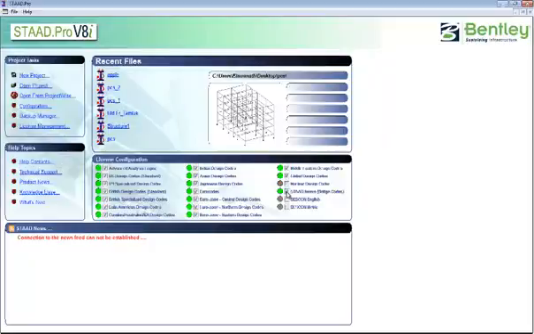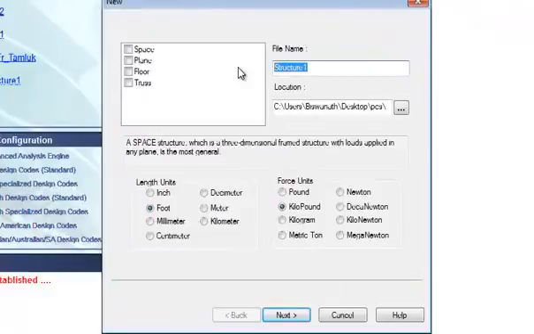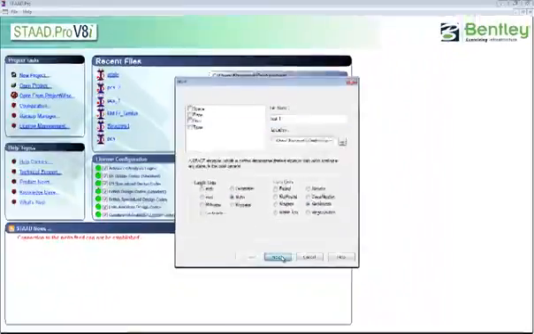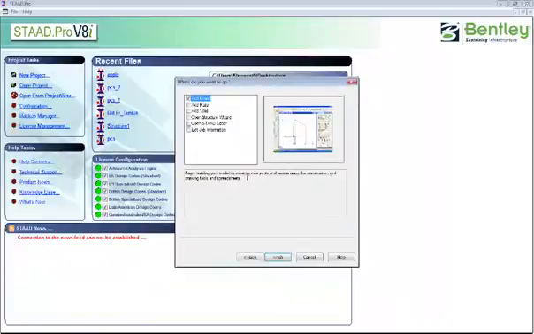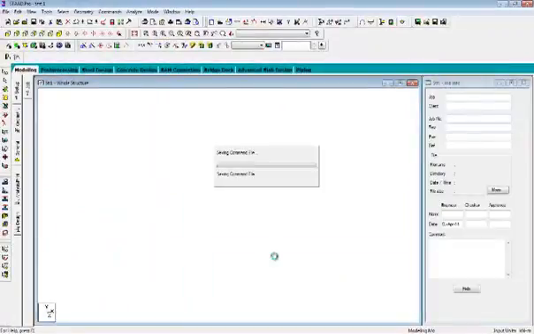Now let's begin. Go for the new project. We'll go for the file name, say test1. Fine. I prefer kilonewton and length in meters. Next. Okay, fine. Add beam, finish. Now here we are with the initial screen.